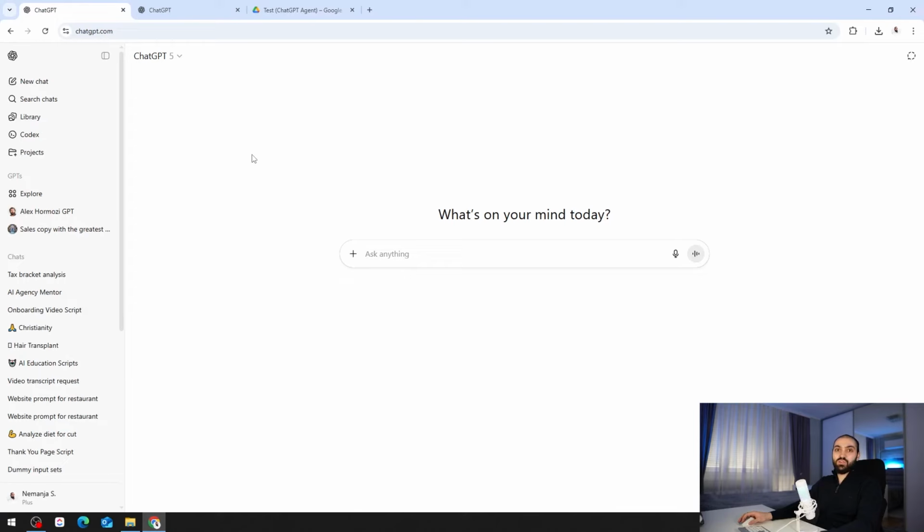Hi, today I'm going to use ChatGPT's agent mode. I'm going to show you what it is, how it works, and I will show you one practical use that I discovered just a few days ago, and it saved me at least an hour of manual work, and it did it completely automatically. So let's get started.